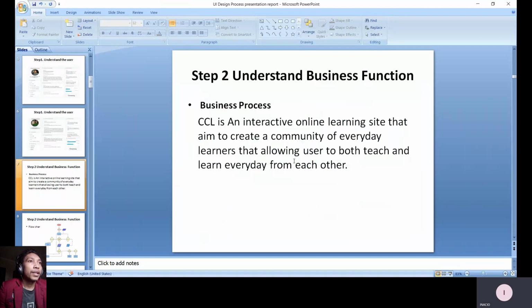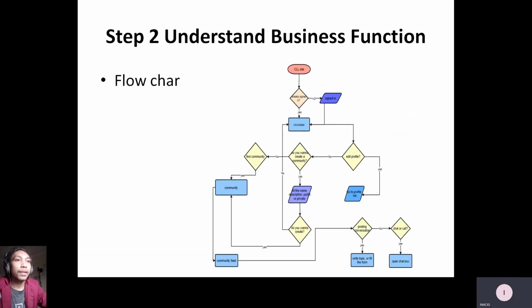From that user persona, now we move to step two, which is understanding the business function. The business process is that CCL, Community Learner, is an interactive online learner site that aims to create a community of learners, allowing users both to teach and learn every day from each other, sharing their ideas. This is the main business process. Okay, now step two about the flow chart.